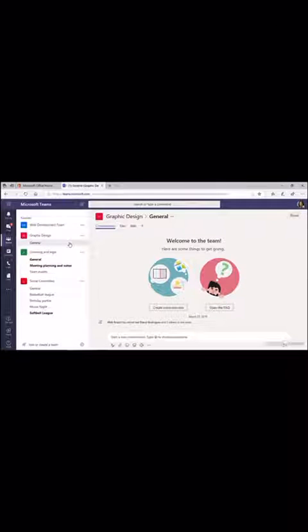A OneNote notebook can be set up within a Microsoft Team channel. I'm going to show you how to create this. Let's start by focusing on the team in view. I'm logged into Office 365 and I've selected the Teams app from the Office App Launcher.